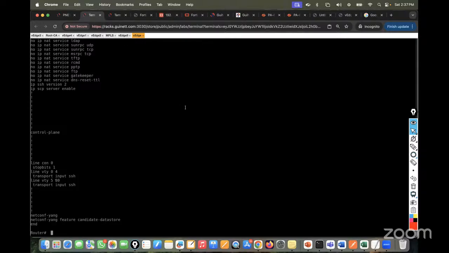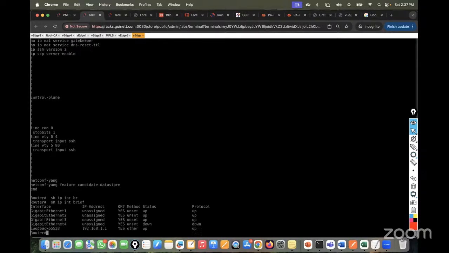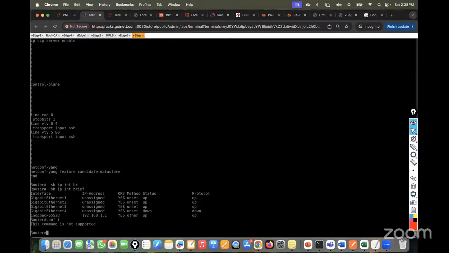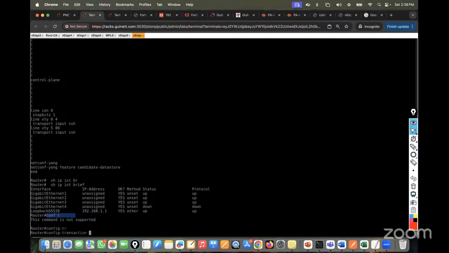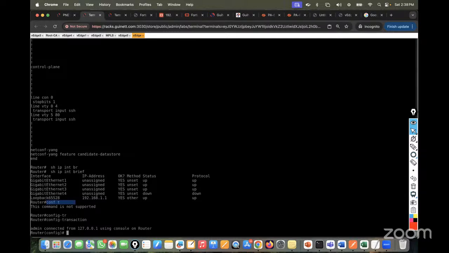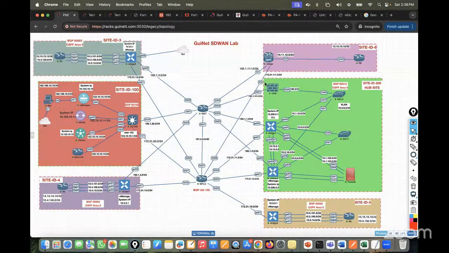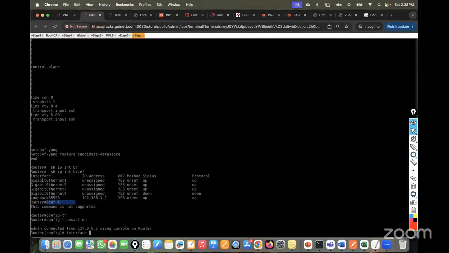So let me just check what my interfaces are. So I have this many interfaces. So I'll just simply go and configure the interface. But you see, I run the config t command, it's not working. The config t command is not working. So what is the command I'm going to run? Config-transaction. So you have to run the command config-transaction. And then after you have to go to interface. And what is my interface where I have to do the IP? That's gig 1. So I'll just copy it.